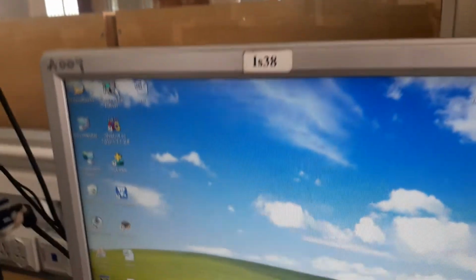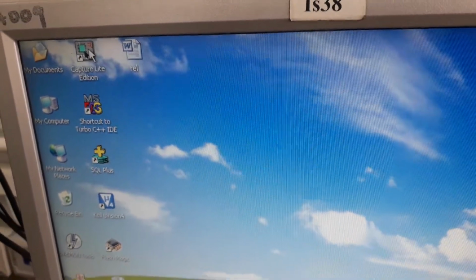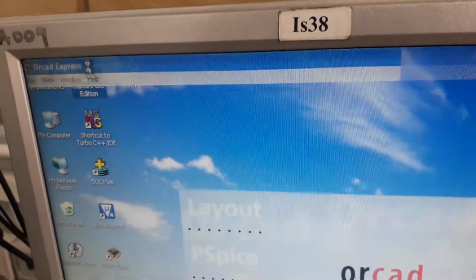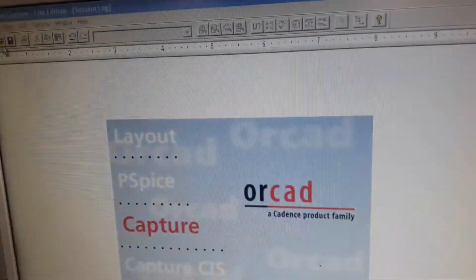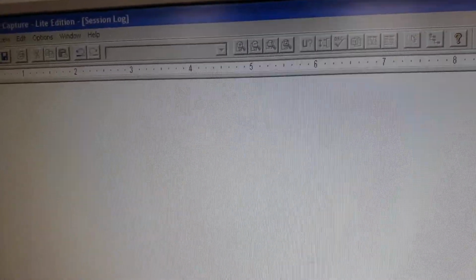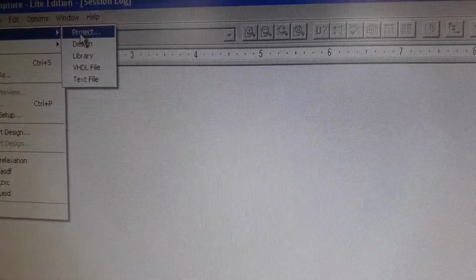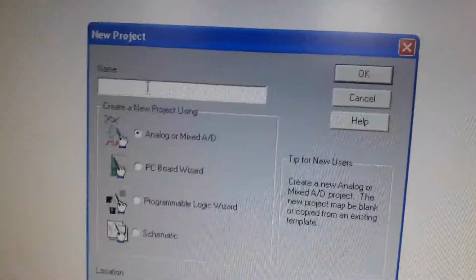So here you can see the Capture Lite edition icon. Double click on this Capture Lite edition icon. We use the Capture Lite edition software. Double click on this and this window will open, OrCAD Capture Lite edition. Go to File, New, Project, and here give the name.